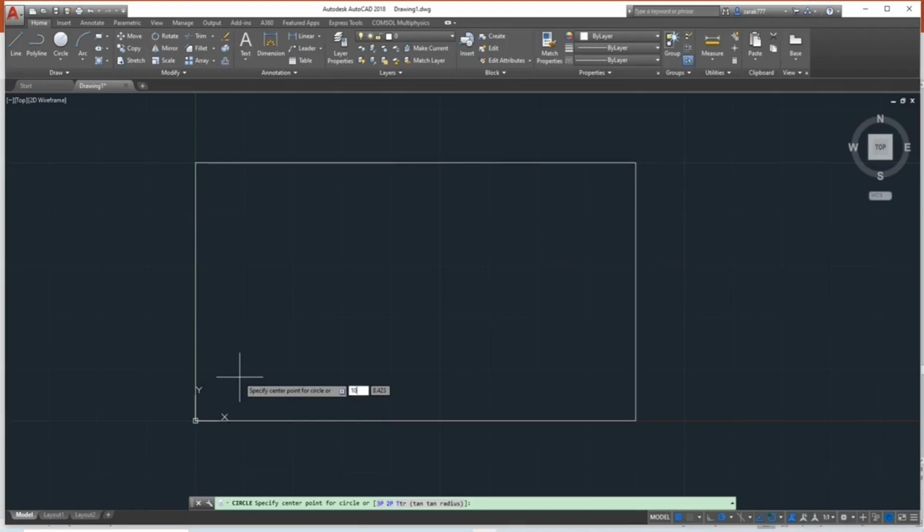Center 10 mm in x direction, comma, 10 mm in y direction, and then press enter. After that, it will ask me the radius of the circle. If you only know the diameter, you can divide the diameter by 2, or you can change the setting.